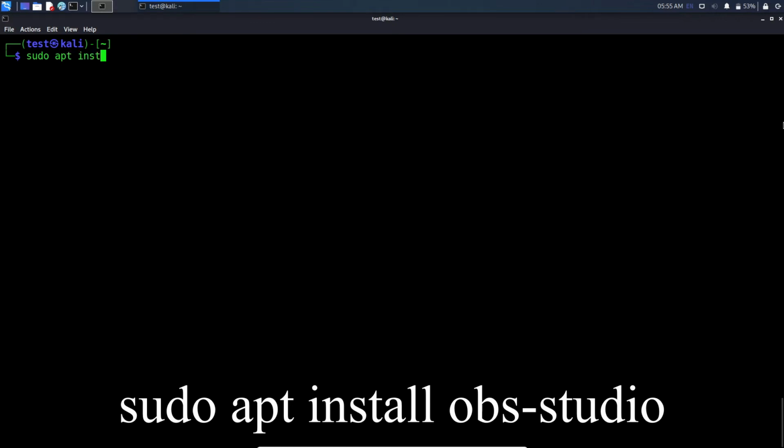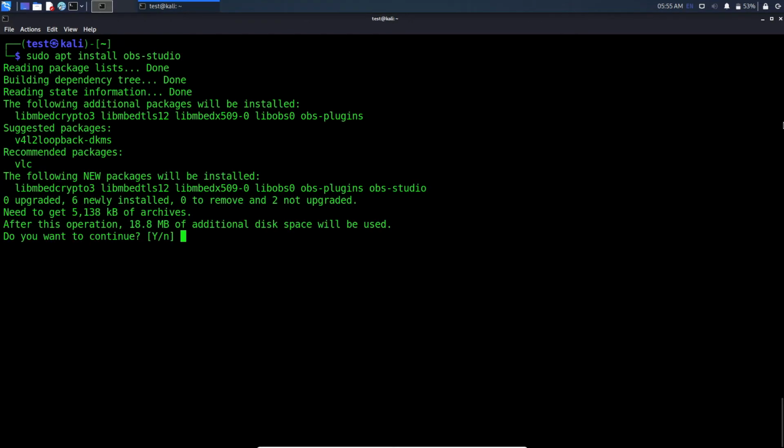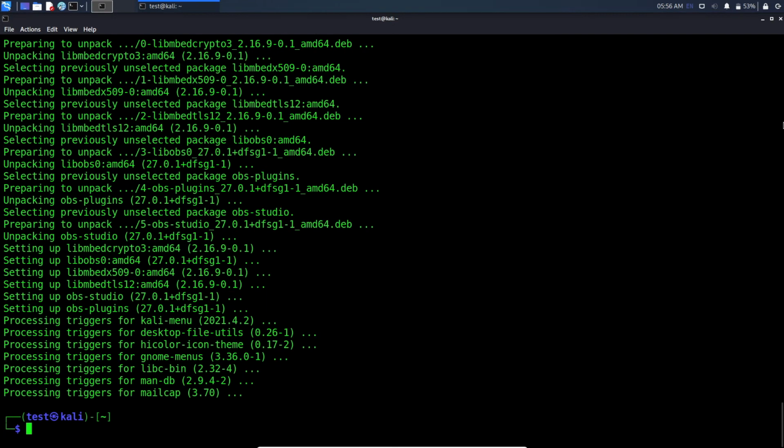After installing that, type sudo apt install obs-studio. Here type Y and press enter. Now you have successfully installed OBS Studio.